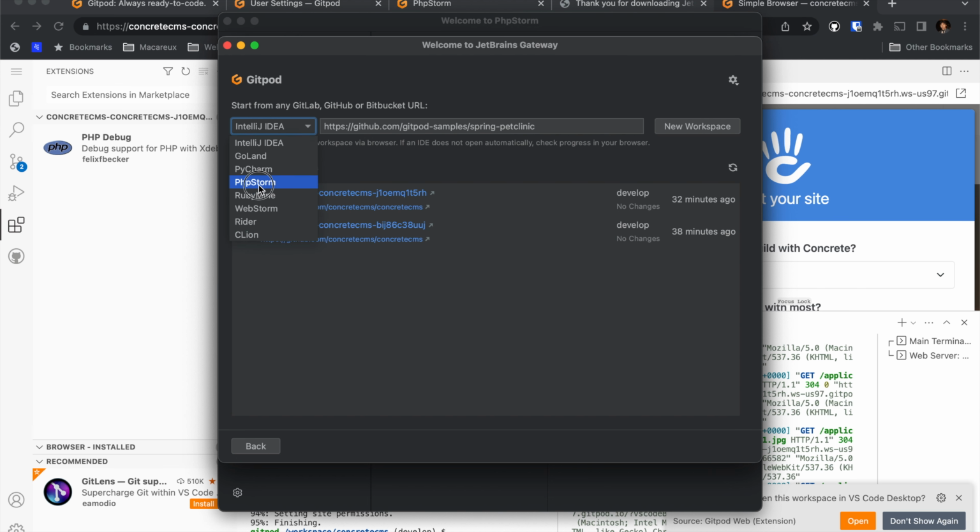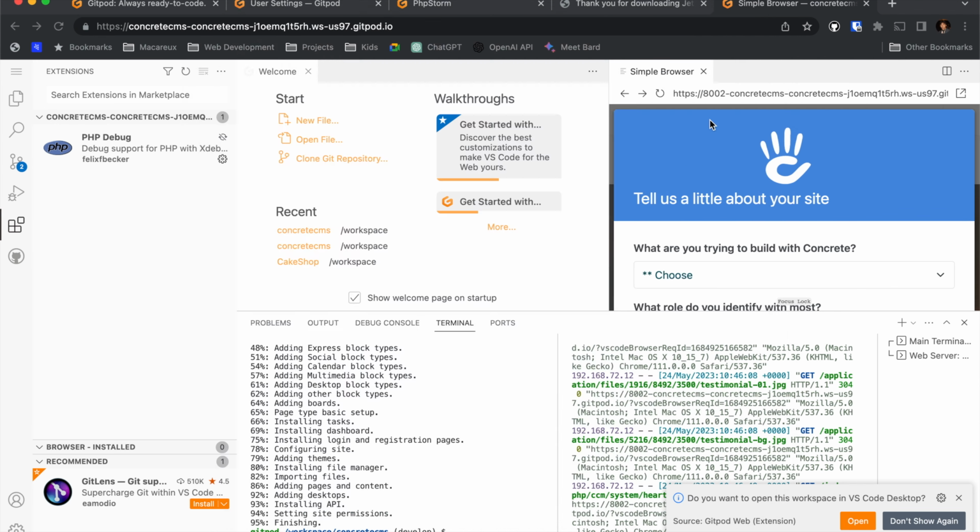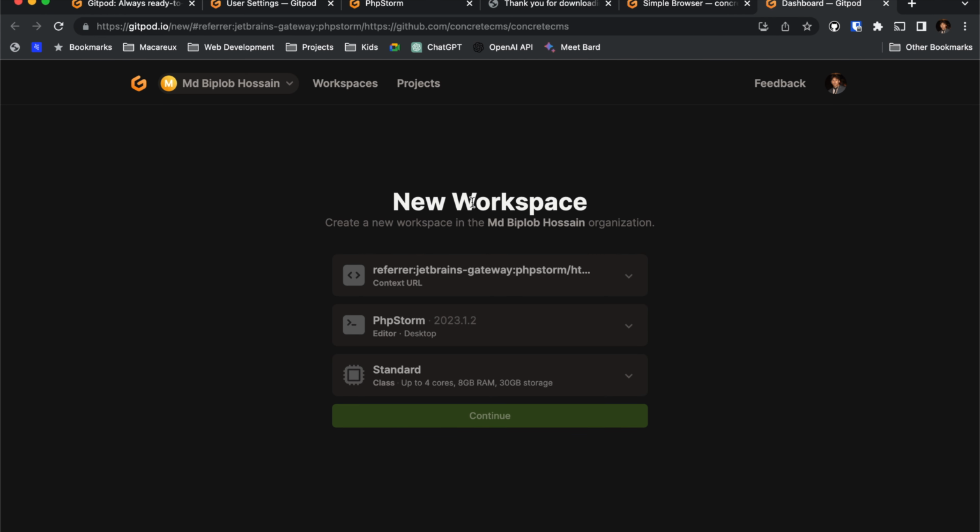Let's select PhpStorm here. Then this is the sample app. I'm going to use the Concrete CMS one. New workspace. You can see it, PhpStorm. It's opening the workspace.